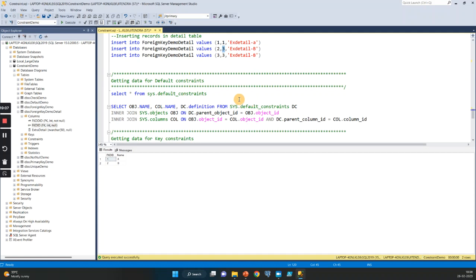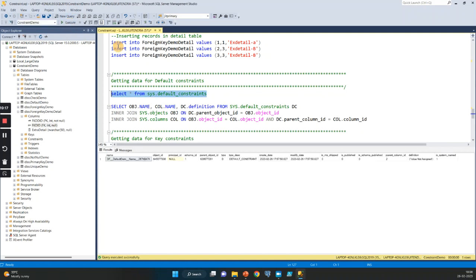So, in a large system, how do you find how many constraints there are? Basically there are two ways. So you can see select star from default constraints. Okay. So when I execute this, you can see one record is coming in, and you can see the definition also here, right? Value not assigned.